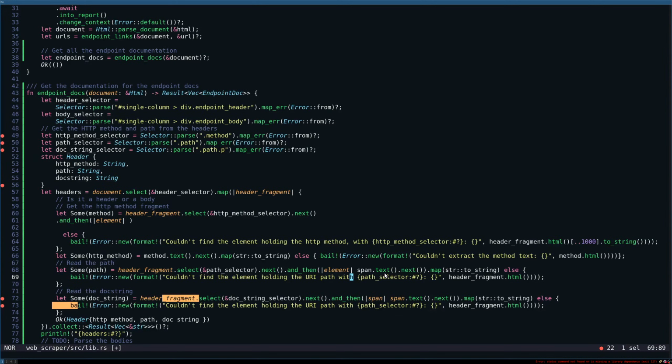And the same thing here. We've got the element, and we want to go element dot text dot next dot map string to string. That does everything in one method, one line. And then we say couldn't find. Here's what it says: couldn't find extract a text method.